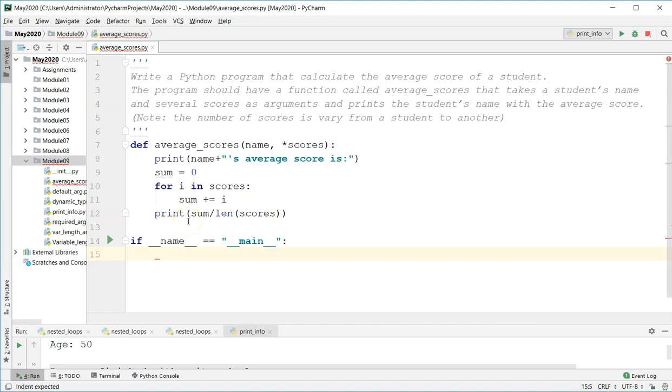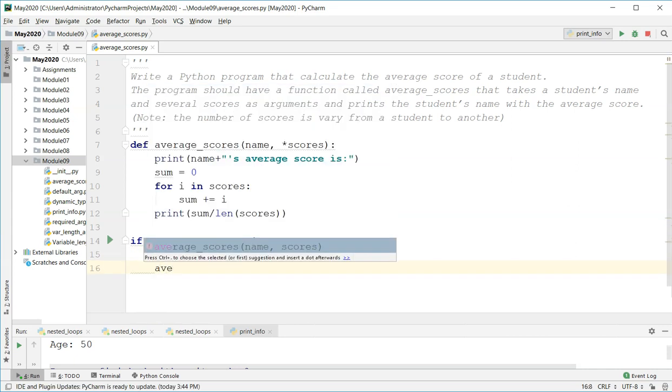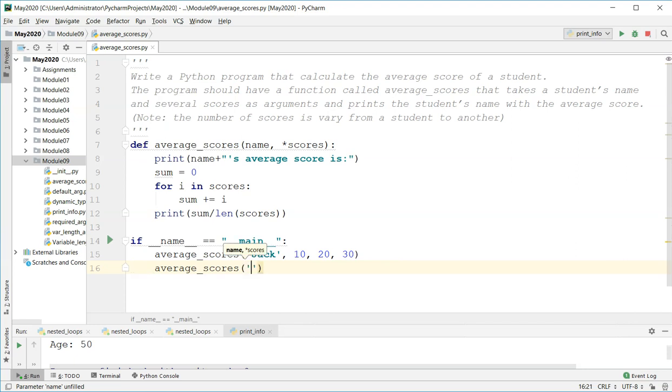I'm not going to ask the user to input numbers, scores, and names. I'm just going to call it with hard-coded names. So I'm going to say average score, first with Jack as the student's name, and the scores are 10, 20, 30. And the other time I'm going to call it for Mike, and I'm going to give him 2 scores, 25 and 35.